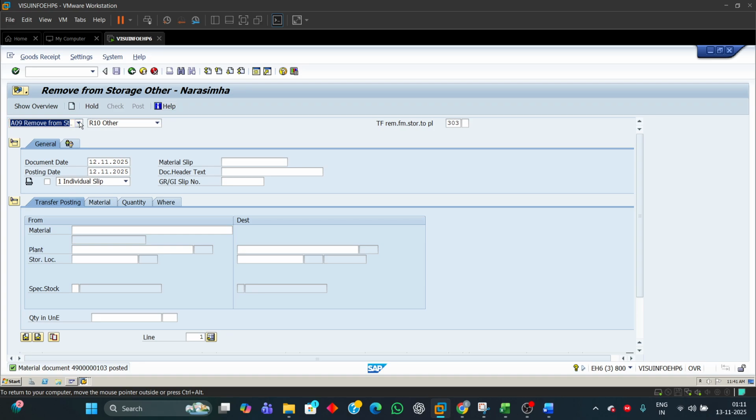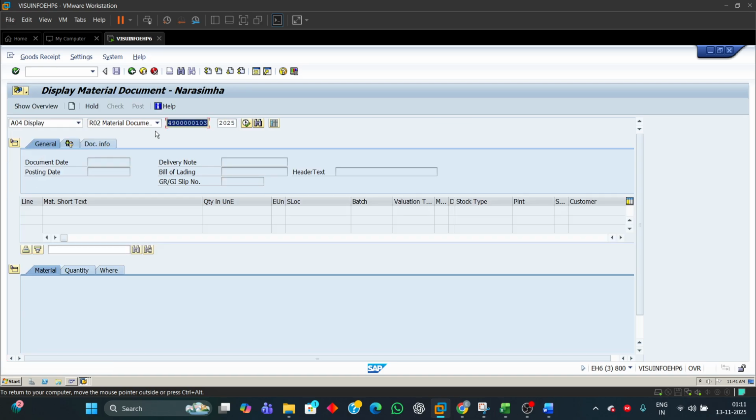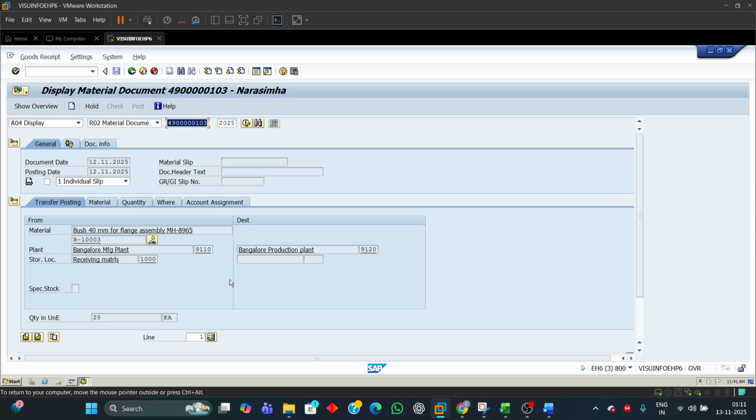How to display? In the drop down here, select display. It automatically pulls the material document which was just created. Then just press enter. We can see all the details here: material number, issuing plant, issuing storage location, receiving plant, and all that.